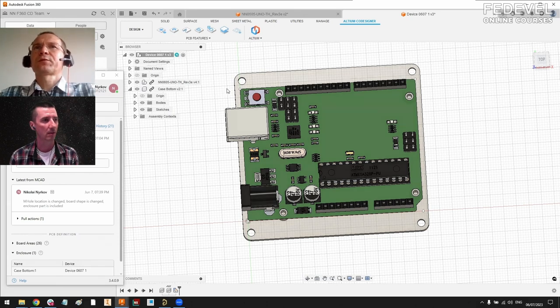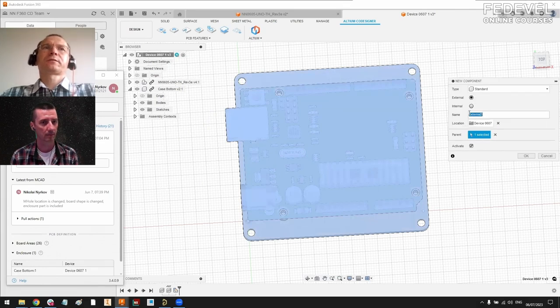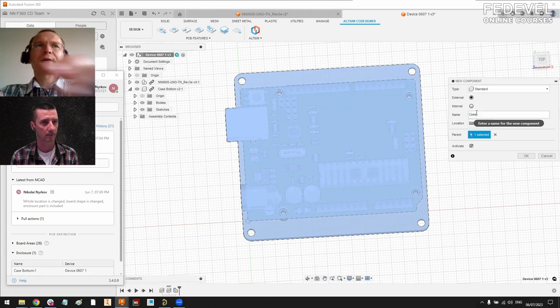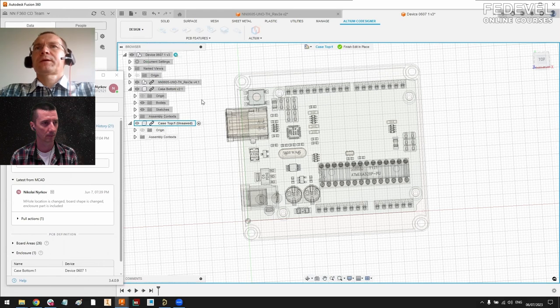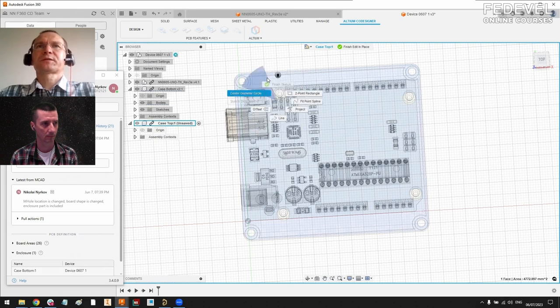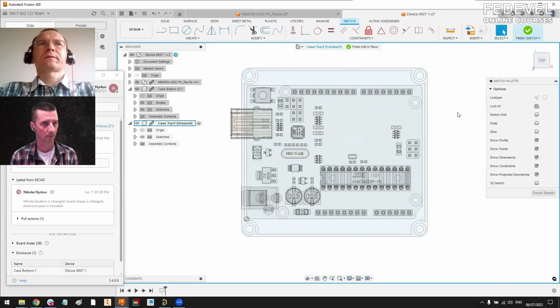Let's do that. For doing that, I obviously need to create a new component here, also external. Let's call it case top, obviously. Located here, just checking. Okay. And now I can simply pick the top face of the bottom part and create a new sketch right here, and then proceed with building the top part.